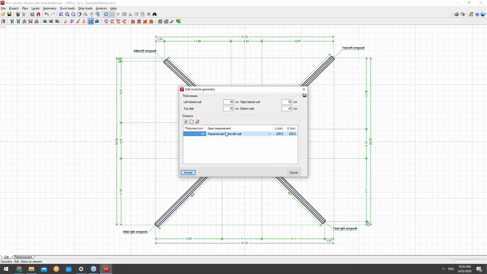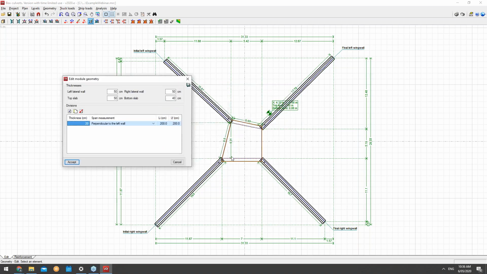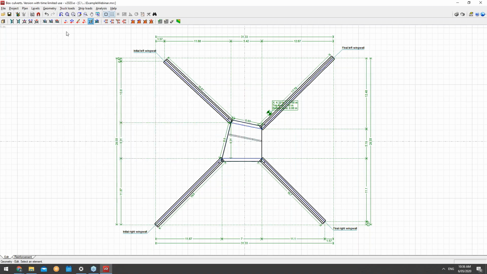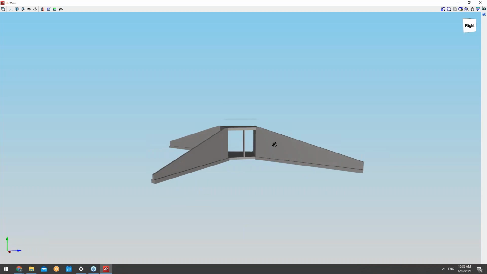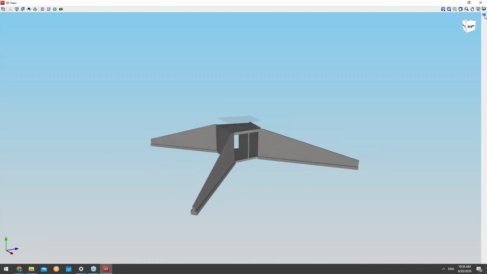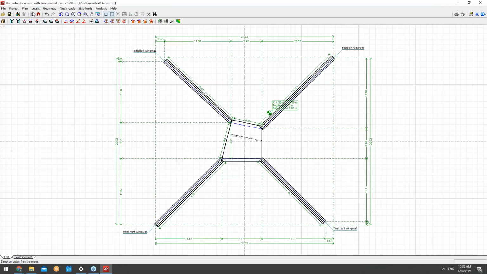I can add divisions internally. So here you can see if I add a division to the left wing wall, let's leave it, that's fine. I just want to demonstrate it. You can see here the division that's been done. And come over here to 3D view, and we'll be able to see the type of divisions that we can introduce in our box module.